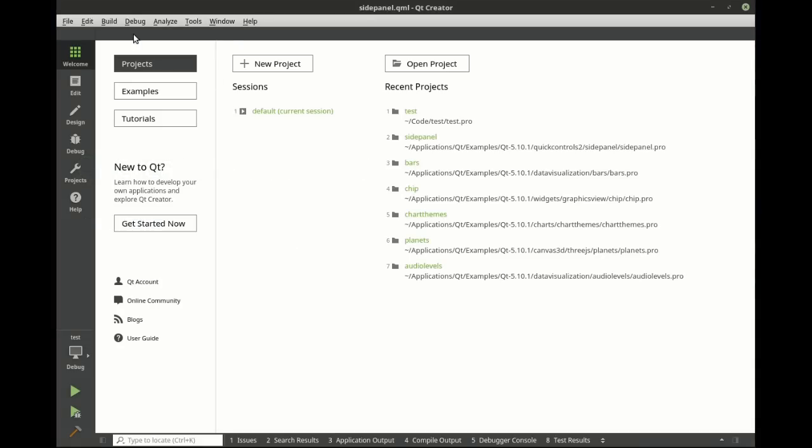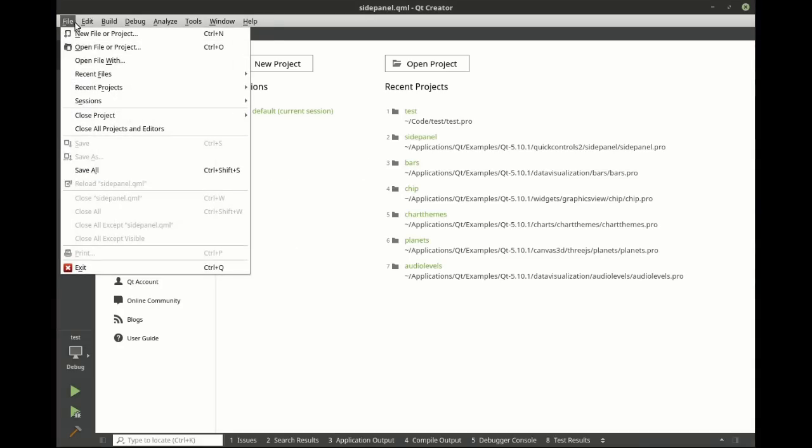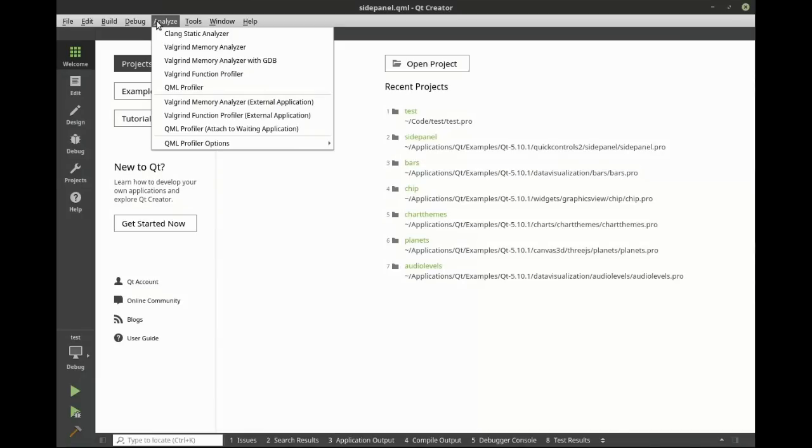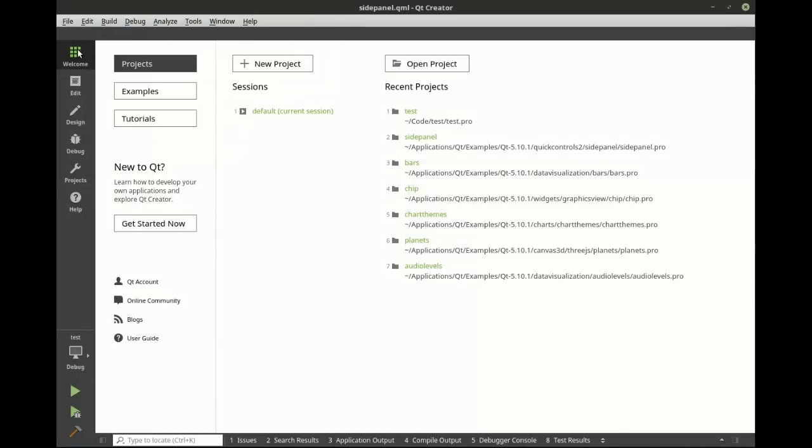Now that Qt Creator is installed, let's have a basic overview. Along the top, you have menu items, which allow you to quickly and easily get where you need to go. Along the left, you have different tab buttons. Some of these may not be available if you don't have a project open.